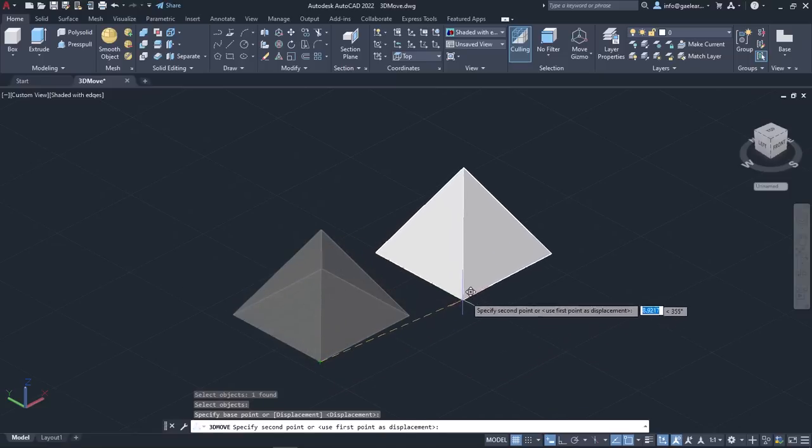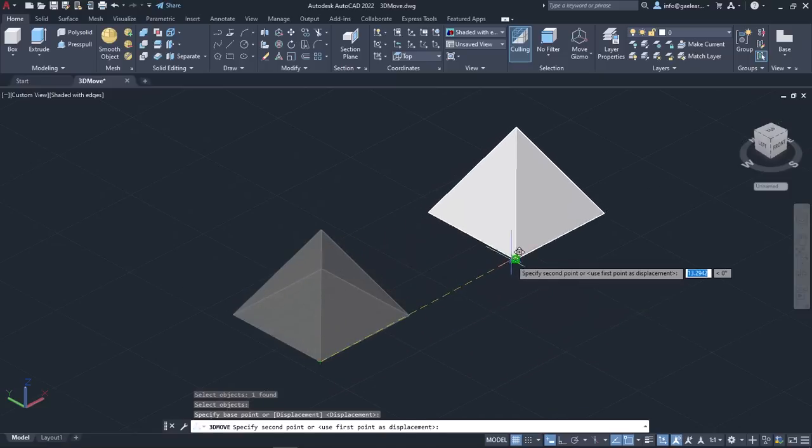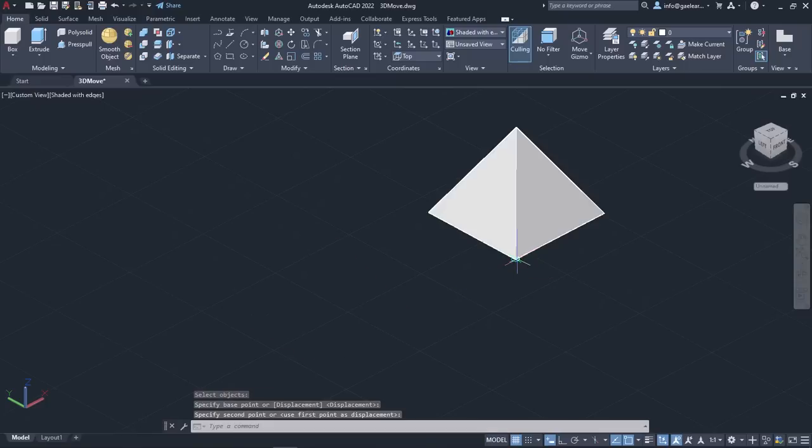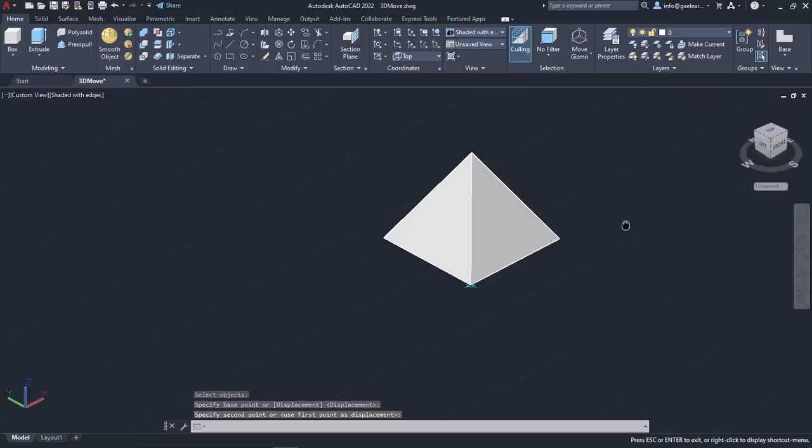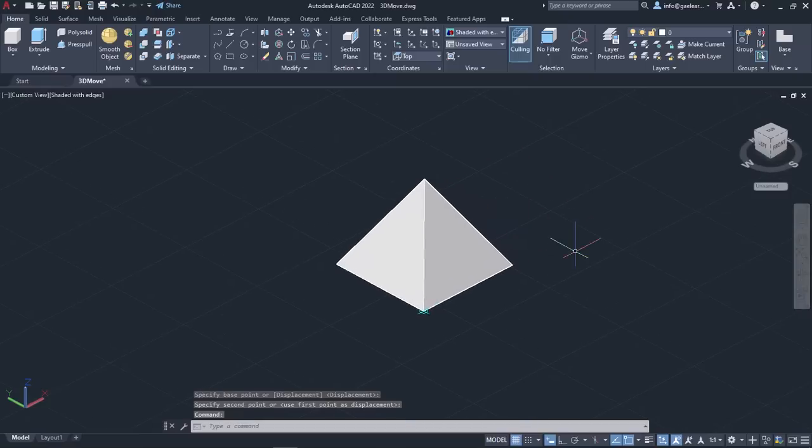Then I need to specify a second point, which will be the base point's new location. I can either click on a specific point or move the cursor to indicate the direction and then enter a distance. In this example, I will click on the point you see in the drawing area. Once I did, the object was moved and the tool was deactivated automatically. In this case, the 3D Move tool works exactly like the Move tool we use in 2D drawings.